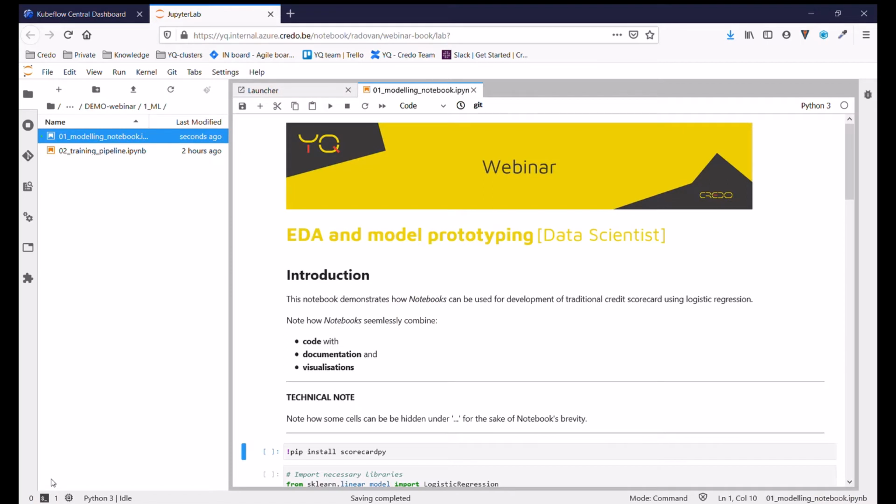So the modeling notebook is something that all modelers and data scientists are familiar with. The goal is basically to get to know the data and develop some first modeling scripts. The actual modeling in this notebook is simplified because modeling itself is not the goal of this demo, but I believe that it still reflects what you would normally do in real life.